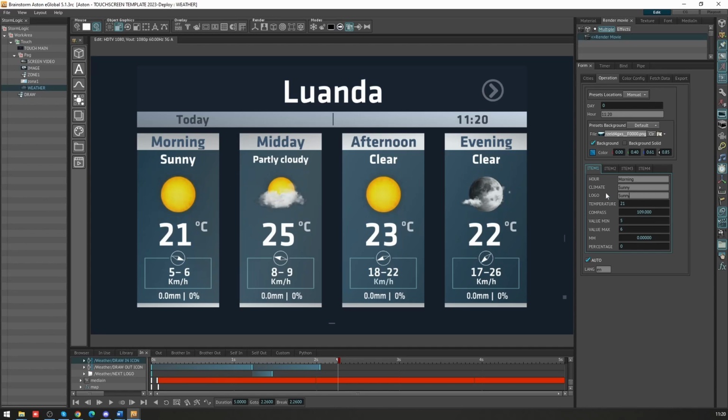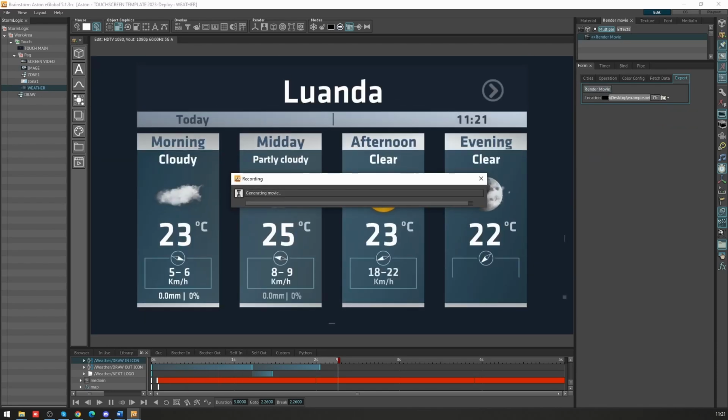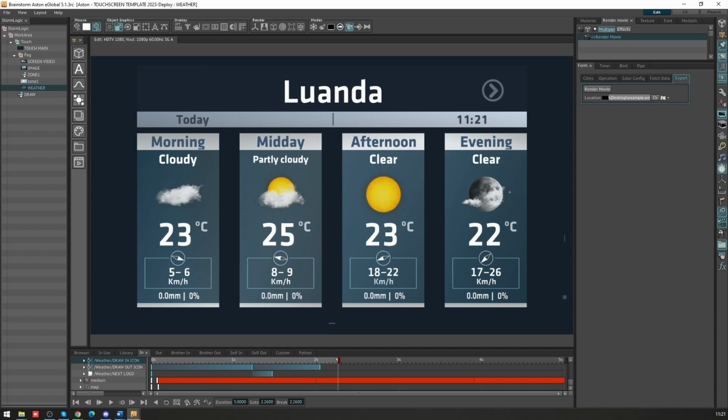Now, not only that, we can also very easily render out this template for future use in a non-linear editing system or simply for transfer to a video server. I can go to my export tab in here and render out a movie, and this will automatically generate a broadcast ready video clip that I can then provide to my broadcast center. So let me just drag this video in here to the screen so that you can see it.